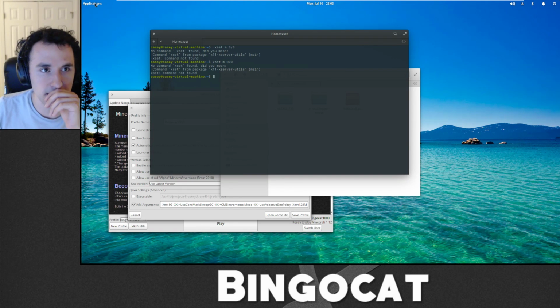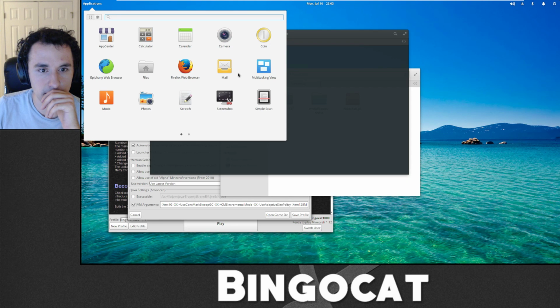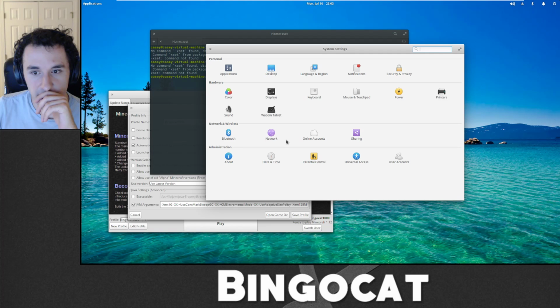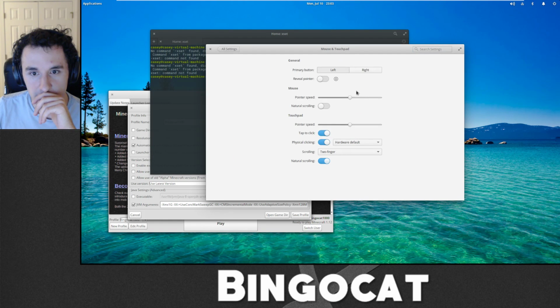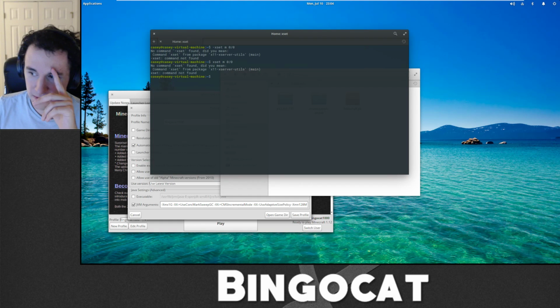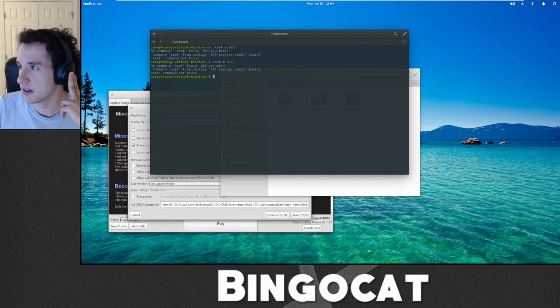Well, I mean, it would just be easier. You probably can't do it this way, but if there's just an option in the settings, and then natural scrolling. Yeah, there's nothing physical clicking. There's nothing here that would be helpful, but in a lot of Linux operating systems, you still have to use the terminal for a lot of things a lot of the time.